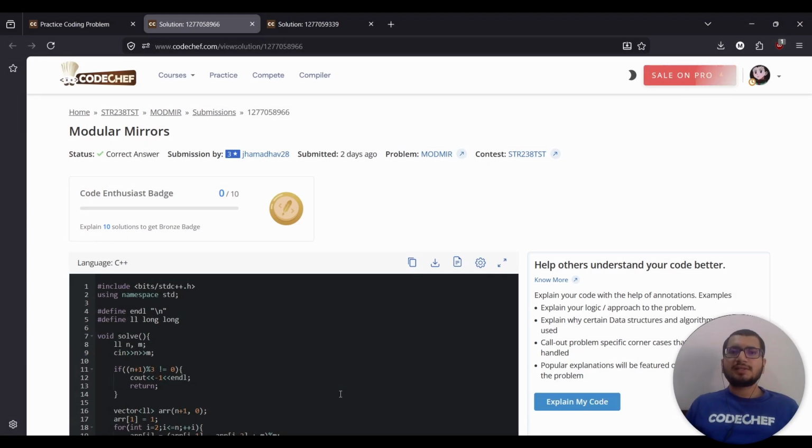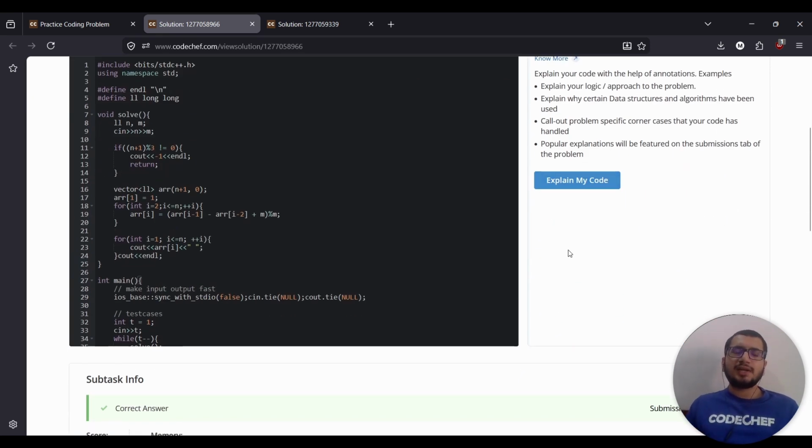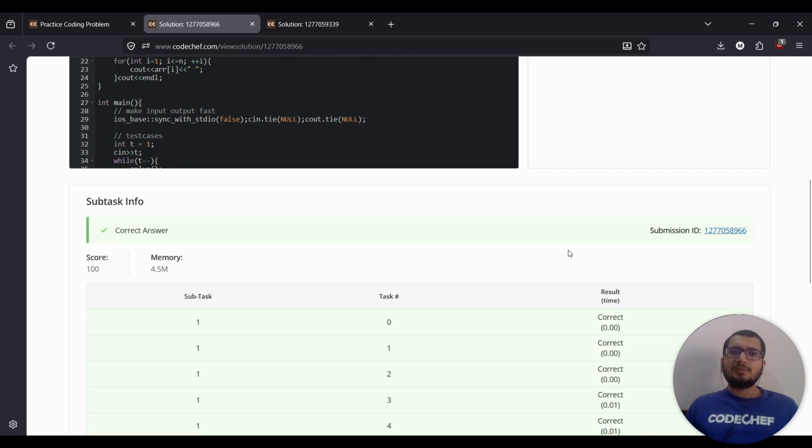Let's see how we can implement the solution in C++. So for each test case, we call the function solve and we take the input of n and m. Then we put our check on n plus 1. If it is divisible by 3, we move ahead, otherwise we print negative 1. Then we start forming our array. The first element is 1, and then for each subsequent element, it is nothing but ai minus 1 minus ai minus 2 plus m, and modulus m. We add this additional m so that we can avoid negative numbers. We keep on forming all the elements in the array, and finally we print the elements from the index 1 to n. And as you can see, I have AC in my C++ implementation.